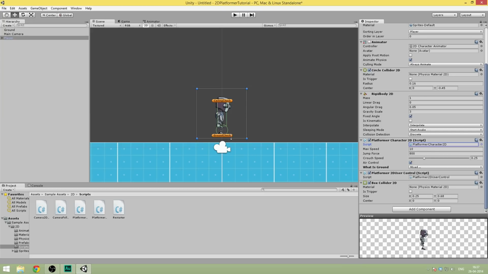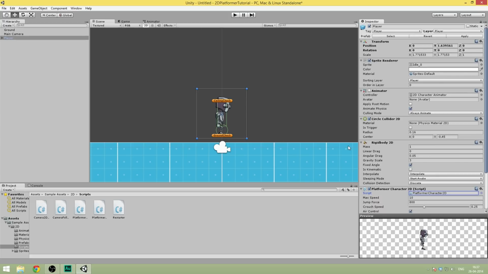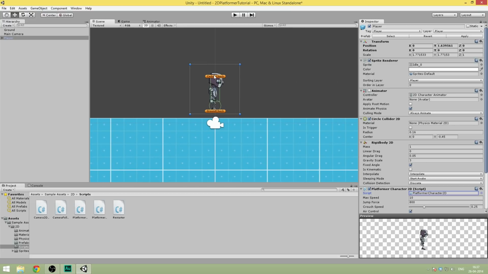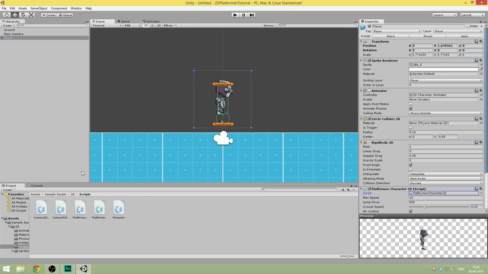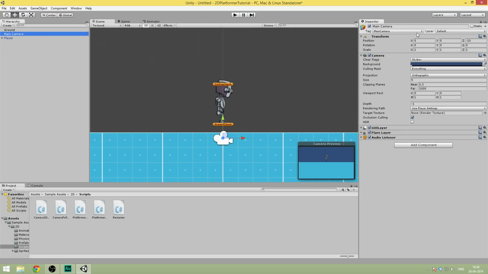Then at last we have the Box Collider 2D, which I also showed you before. Great, now that we've tweaked the sky, let's hit apply. And all of the settings will apply to our prefab, and he's working just the way we want him to. Now we can go ahead and add a main camera that will actually follow our player. So let's select the main camera.